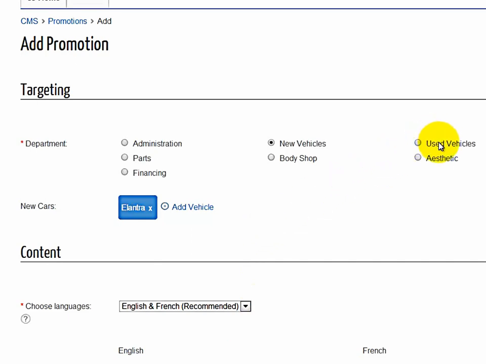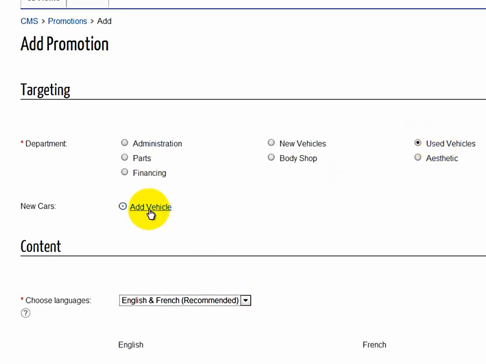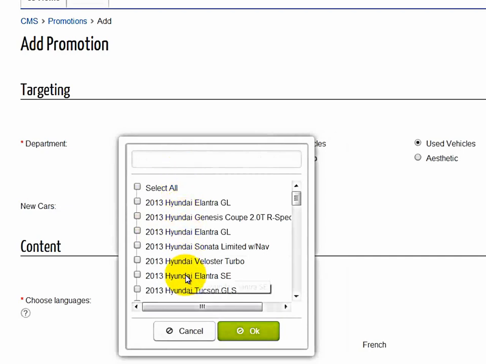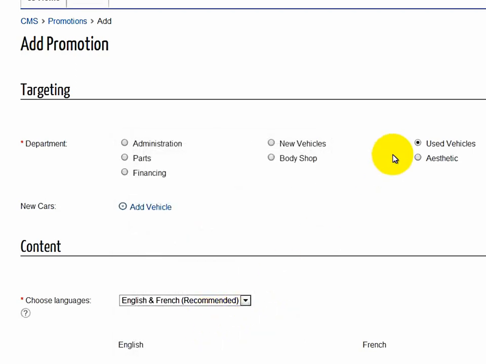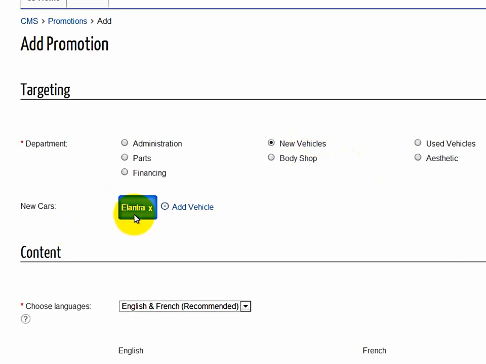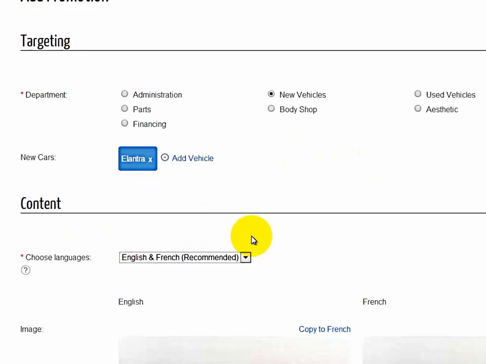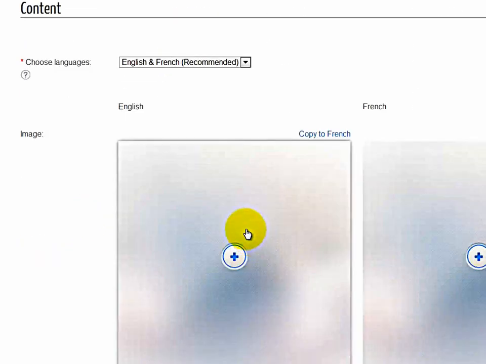Now for used vehicles, same process. However, you have your used car inventory that shows up. So if you want to do more than one vehicle, you can always select more than one vehicle. Once again, we'll go back to new vehicles and keep that Elantra. Now if I scroll down, content.